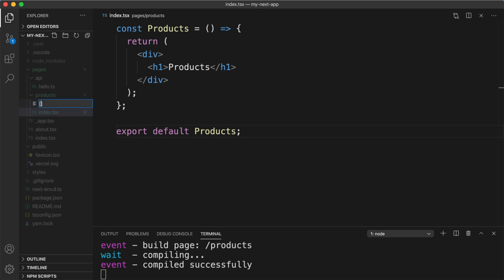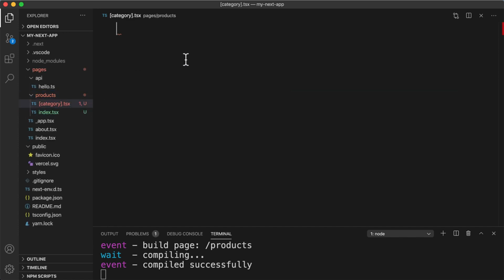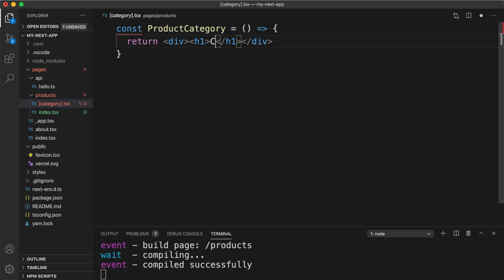Let's call the parameter category and .tsx. This tells Next to store the category value in the category parameter. We will be able to access the category value using this parameter. Okay, let's create the page. And render the category in the title.